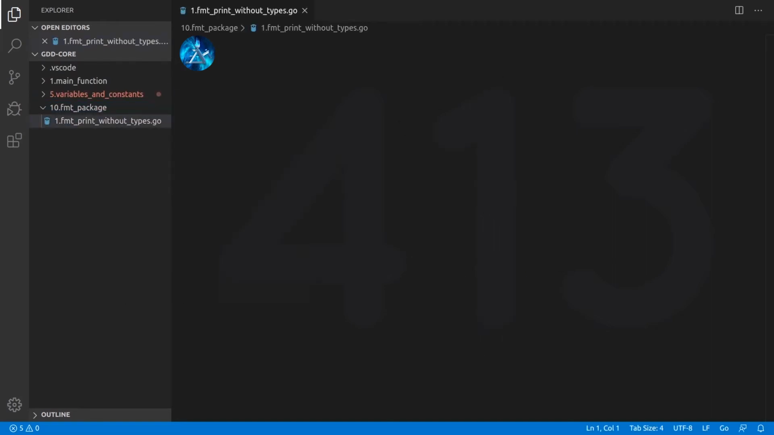First, we will print values without any declarations of variables and without any data type. We will declare our main package. We will declare our import section where we will specify that we want to use the FMT package from our Golang Core, and then we will define our main function.